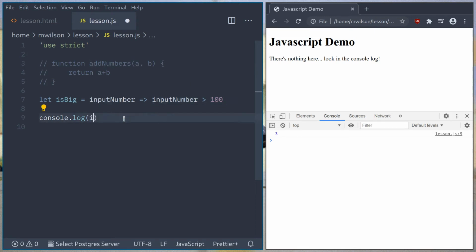So let's try that. isBig 200. I won't delete that yet. Yes, 200 is big. isBig 99? Nope, 99 is not greater than 100. isBig 100? Do you have a guess?